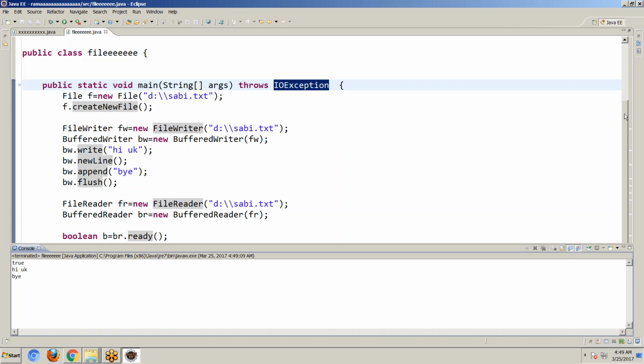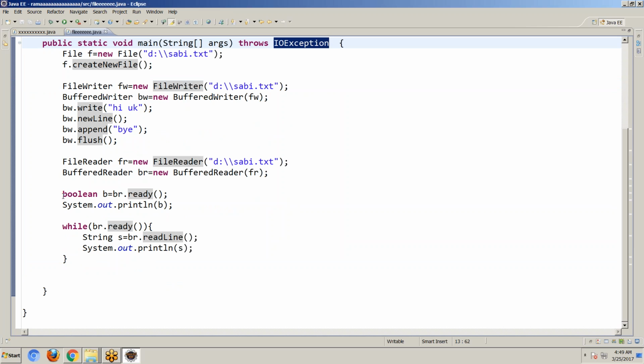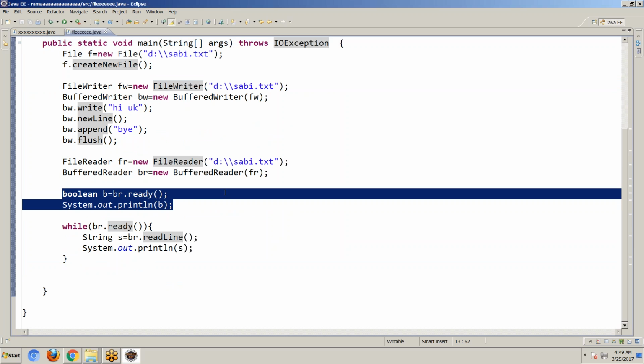These two lines are not very important. So data is there or not, it will check. The ready method is used for whether data is there or not. If data is there, it will give true, otherwise it will give false. Here data is there, so it is giving true. Otherwise it will give false.